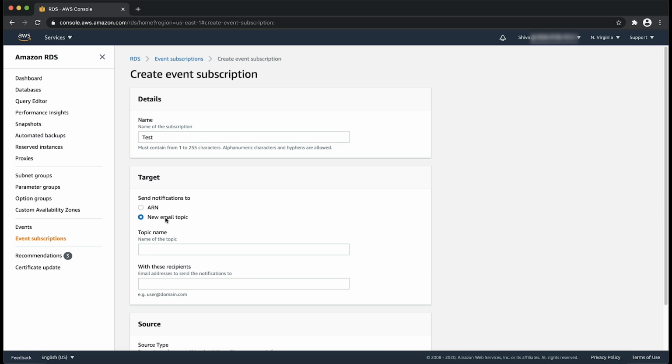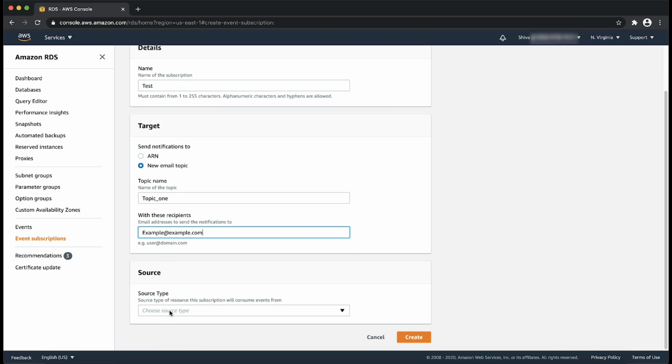For a new email topic, enter a name for the topic and then enter the email addresses of the recipients that you want to send the notifications to. Here, I'm using topic_1 as the name of my topic and example as my email address. Source. Select the source type where this subscription should consume events from. Here, choose Instances.